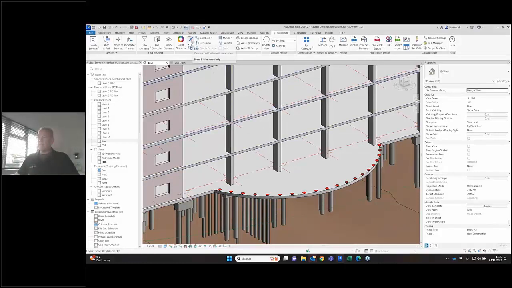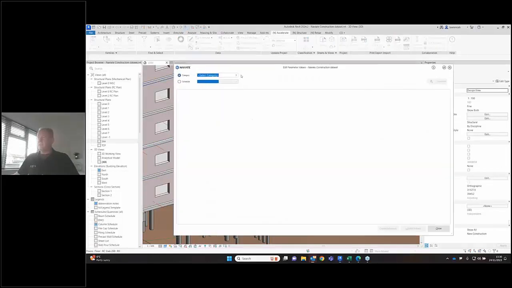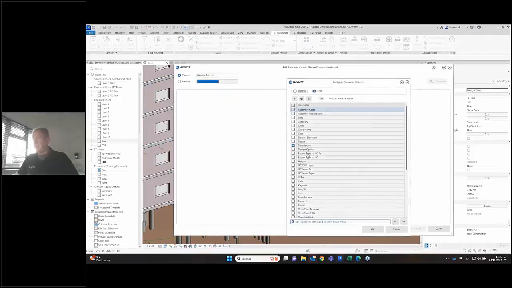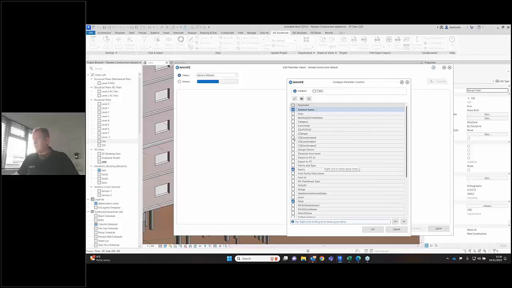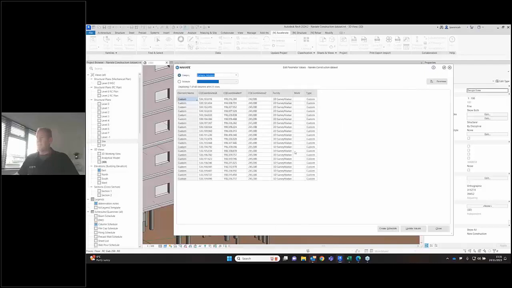What I can do is go into the Edit Parameters tool up here, and we can choose the category we're working on. In this case, they're just generic models. And of course, I want the instance properties over here. In here, you can see that I can get to my coordinates, my X, Y, and Z locations. We've got the family, we've got the mark, and we've got the type. So if I click OK, we can now see straight away we've got a table in here.